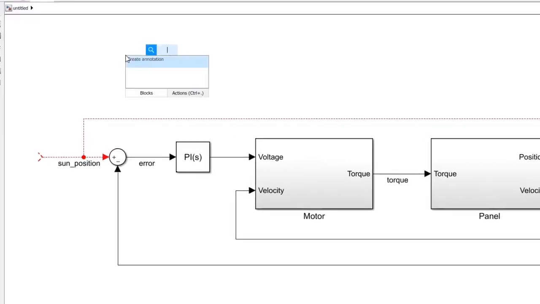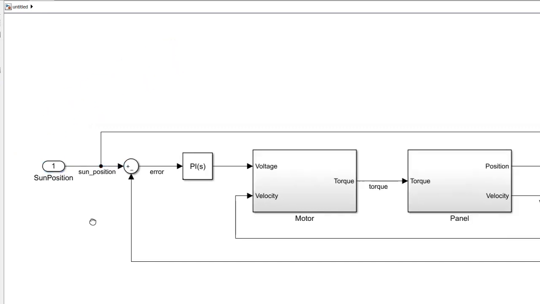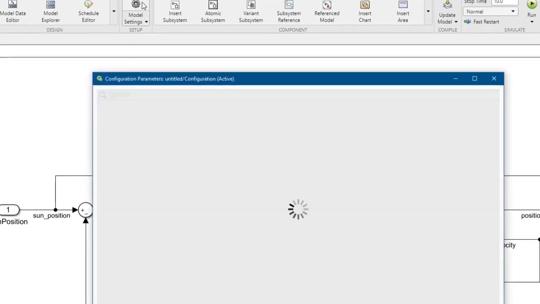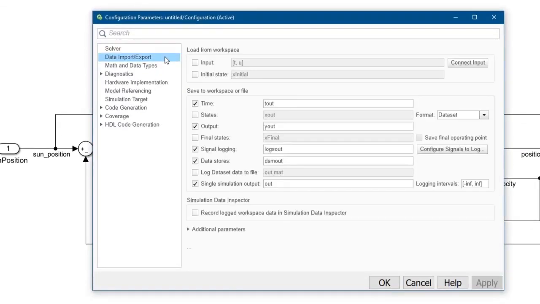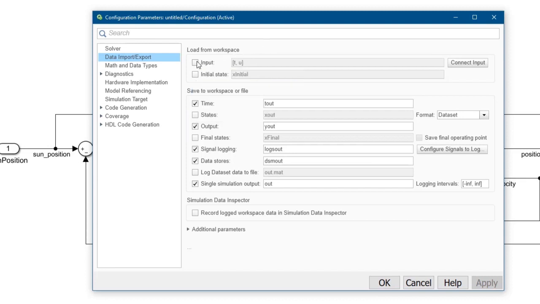We can bring the sun position data into the model by replacing the step block with an import. We need to select which data to use. Click Model Settings in the Modeling tab, then navigate to the Data Import/Export pane. There are a lot of settings in here. If you're ever unsure about anything, just right-click and select What's This? This input option is what we need.